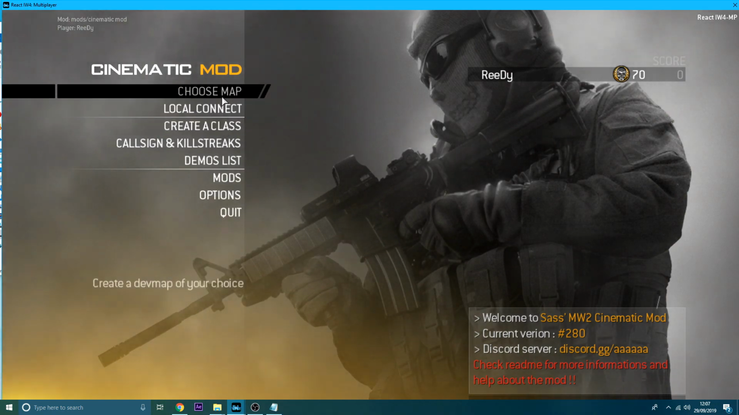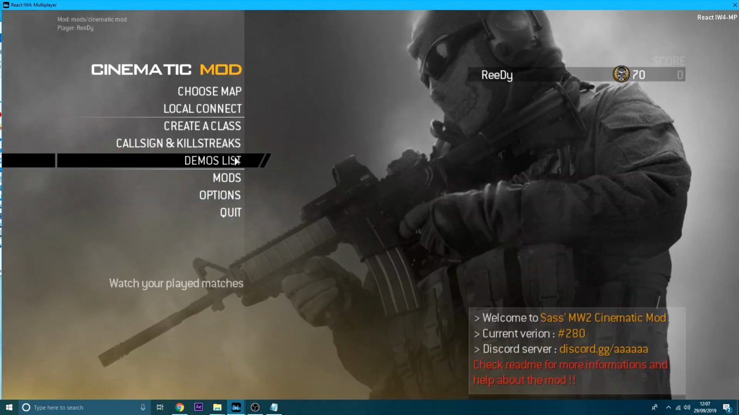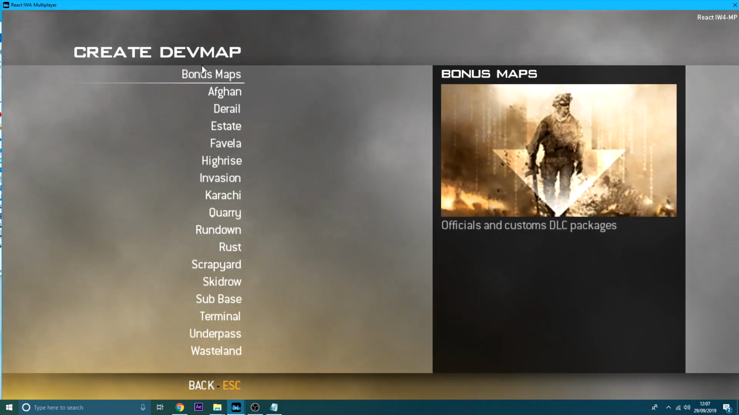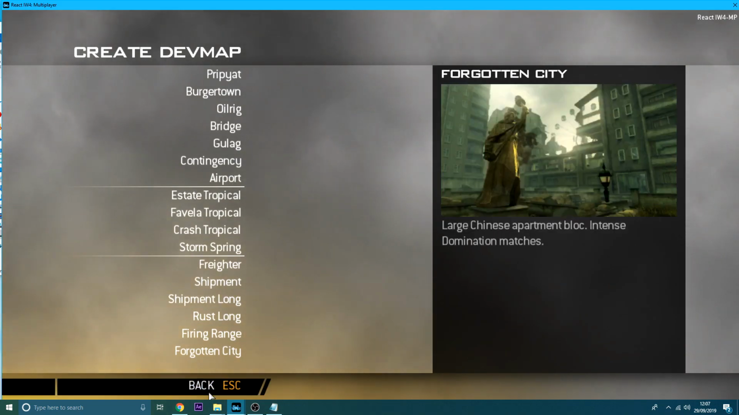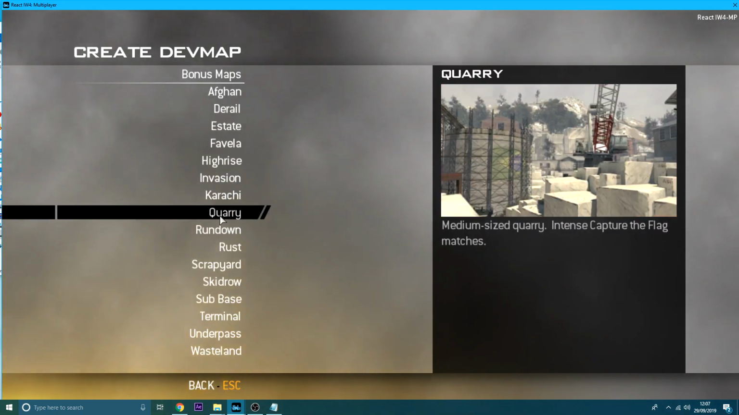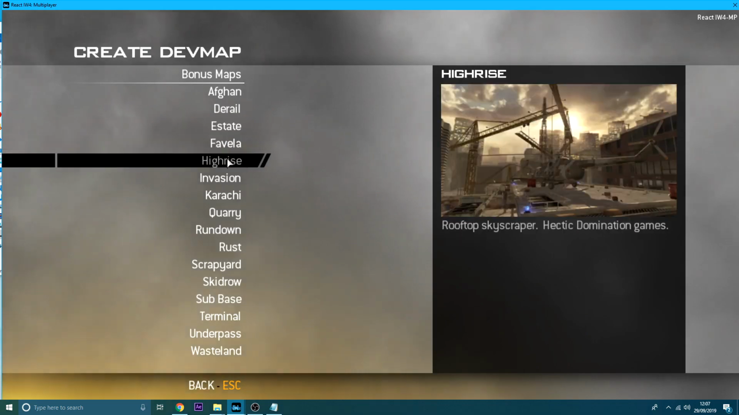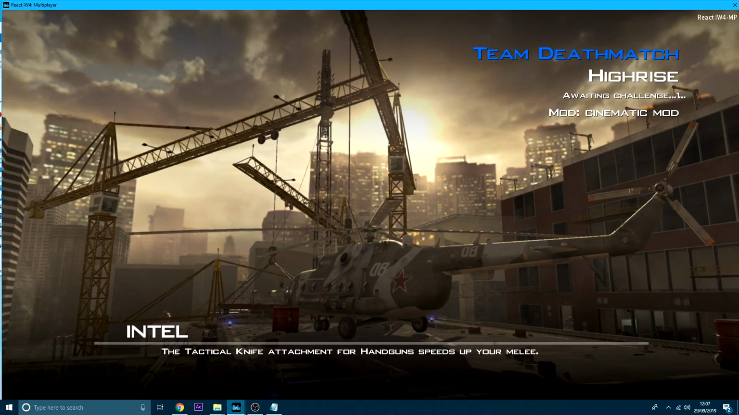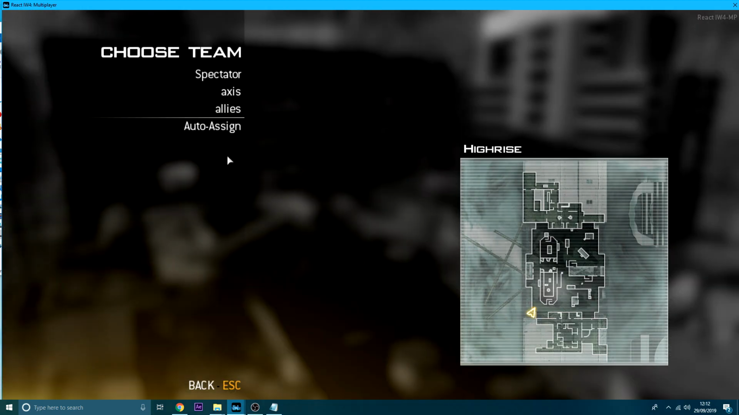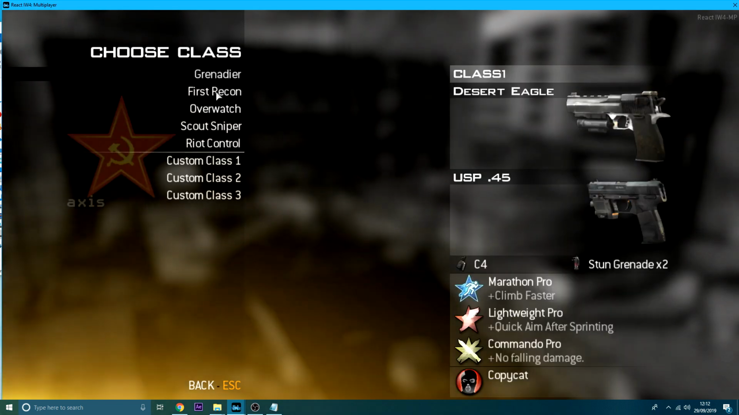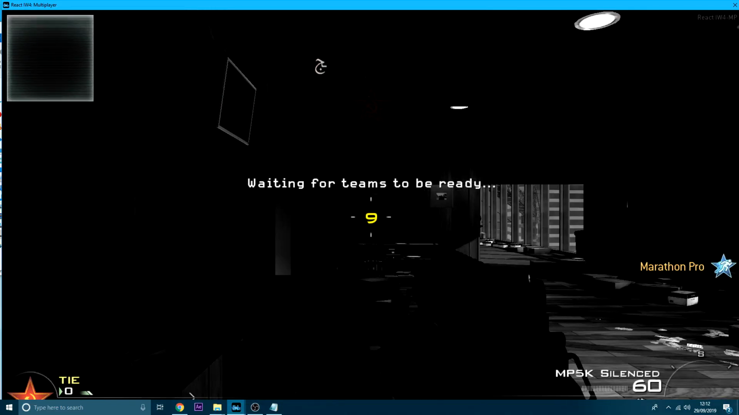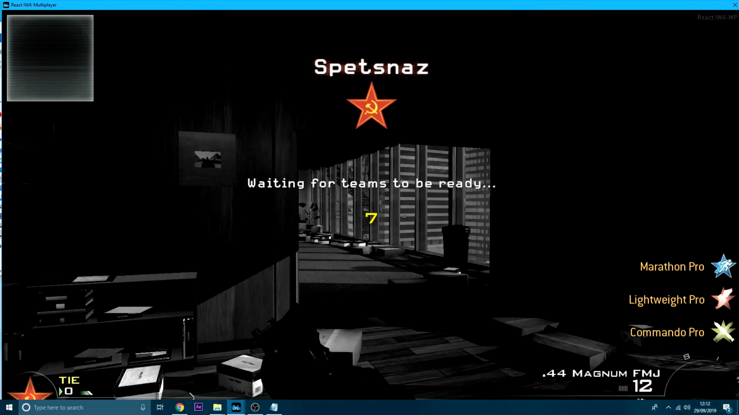What you want to do next is, it doesn't really matter what class you have, just choose a map. It can be any of these, whatever ones you want to use for your cinematic, just use one. I'm just going to use, let's go for High Rise, just because it's simple. Okay, once the game is loaded, you just want to choose a class, it doesn't really matter what.